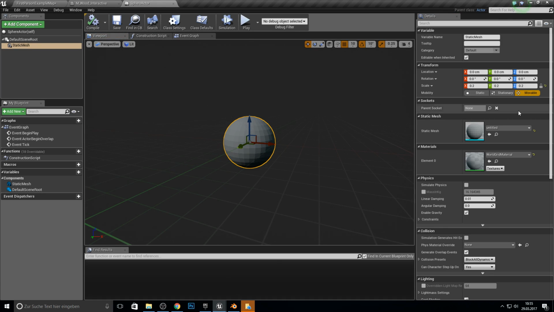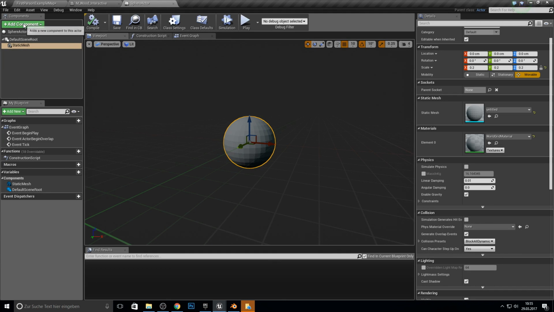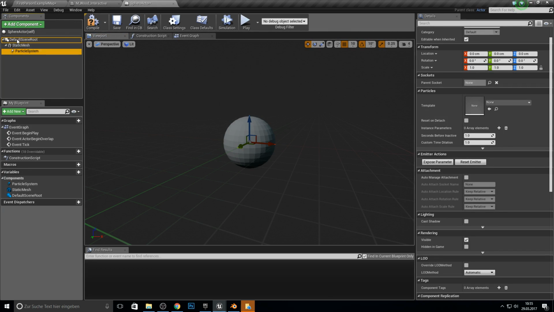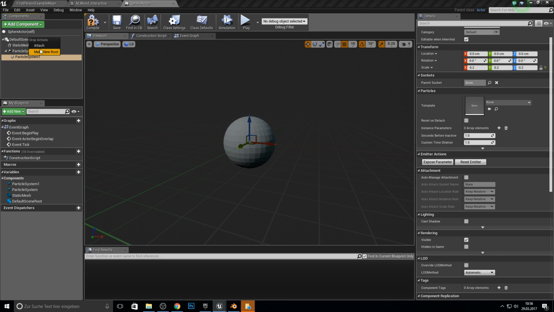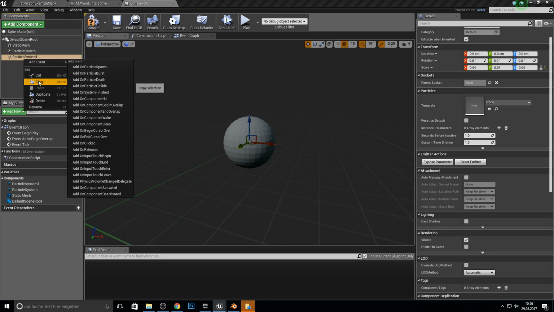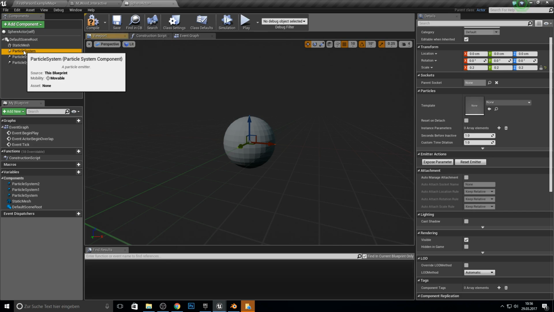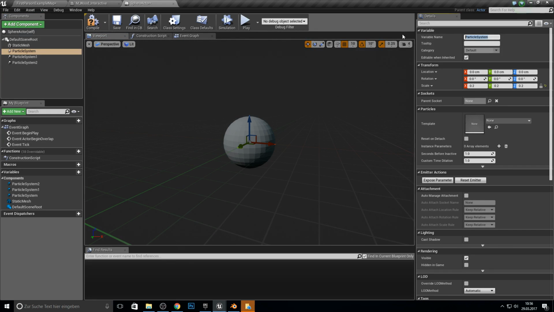Save and compile. Let's see, block all dynamic is okay. Then we need to add the effects, the particle system. My bad, so like this. We want them to be part of the base, like this. So let's duplicate this and also attach it to the root. And duplicate this one and attach it to the root. Like this. This one will be our fire.